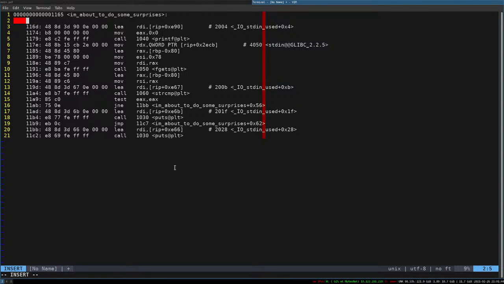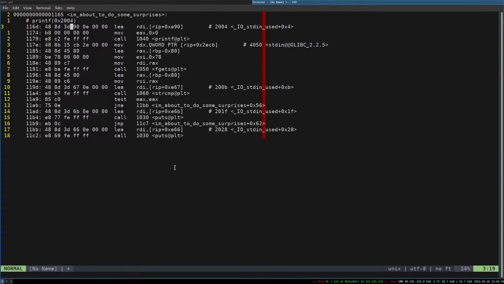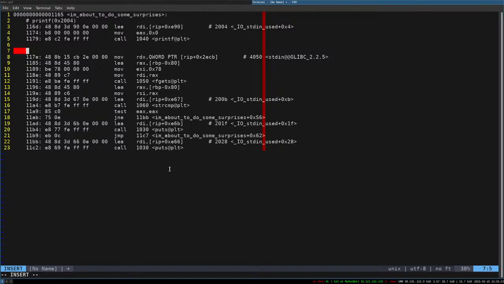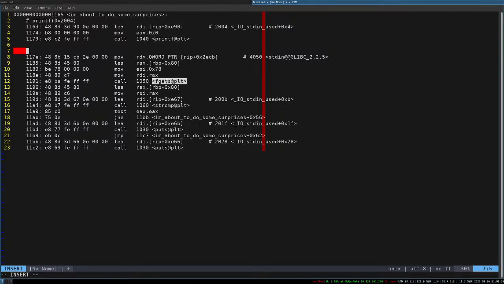So I can just say this part is just printf 0x2004. And then let's look at the next part. This part, what's it doing? This one, it's calling fgets.